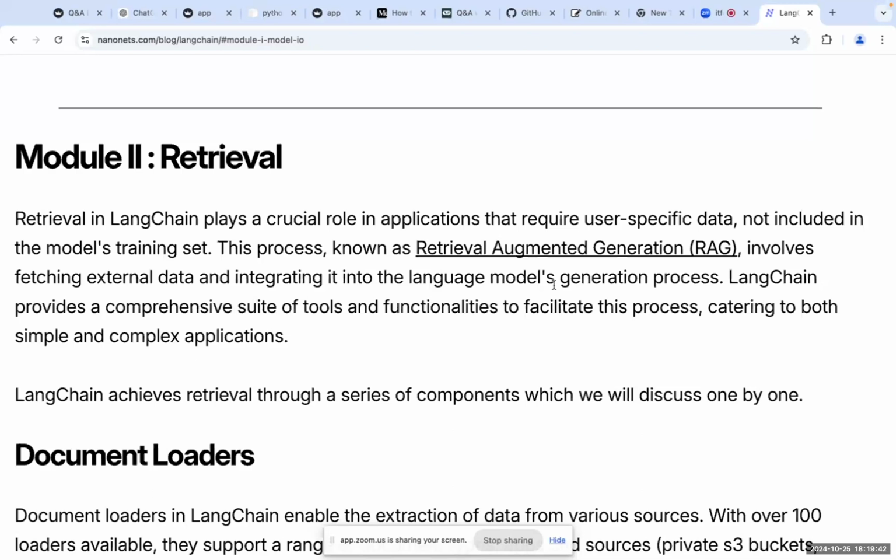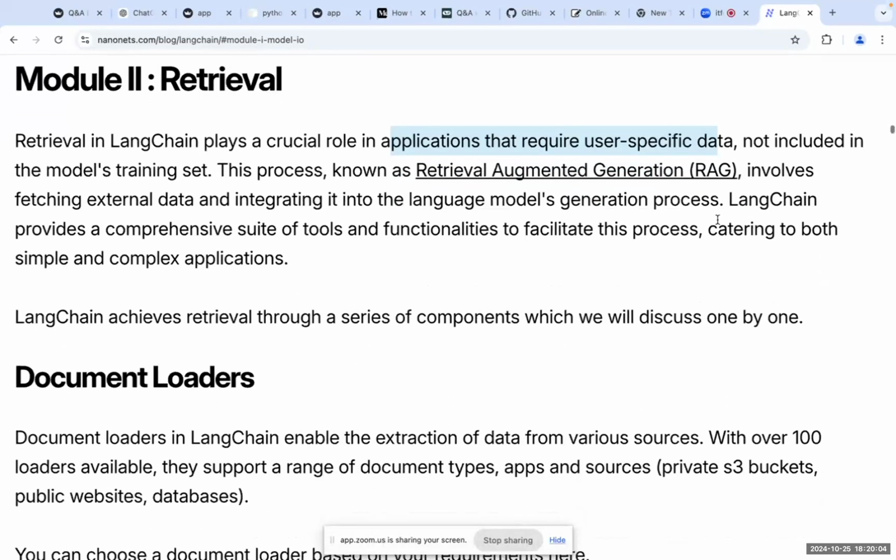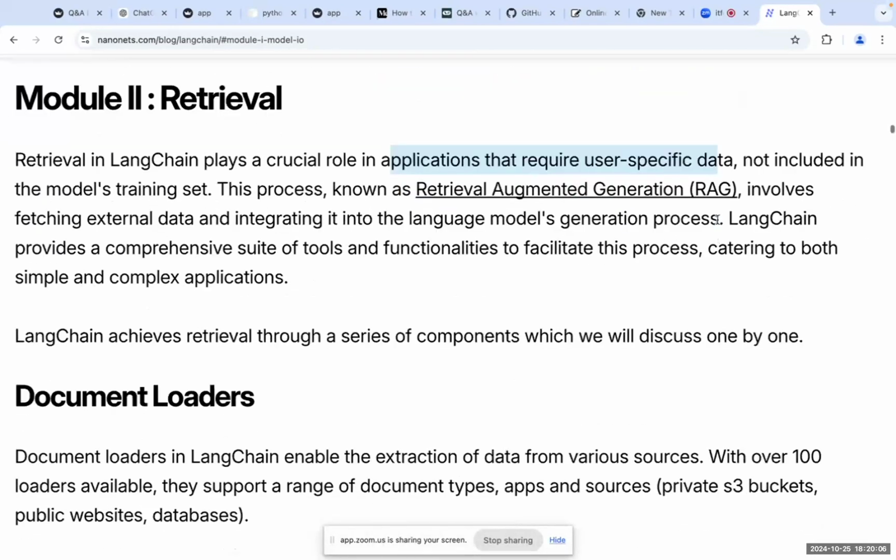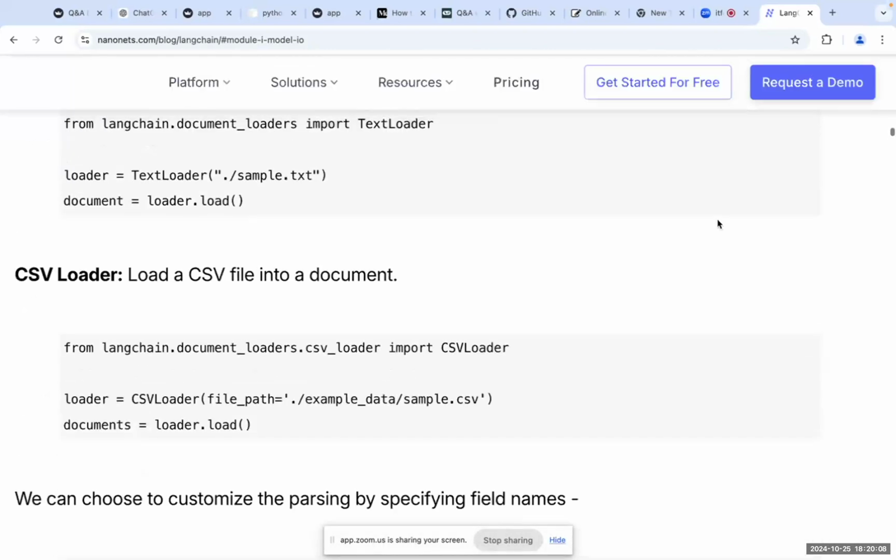Retrieval in LangChain plays a crucial role in applications that require user-specific data not included in the model's training set. This process, known as RAG, involves fetching external data and integrating it into the language model generation process. LangChain provides a comprehensive suite of tools and functionality to facilitate this process. Now in retrieval, you need to add the documents, you need to add the CSV file.